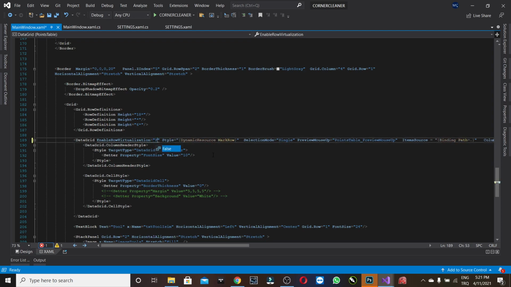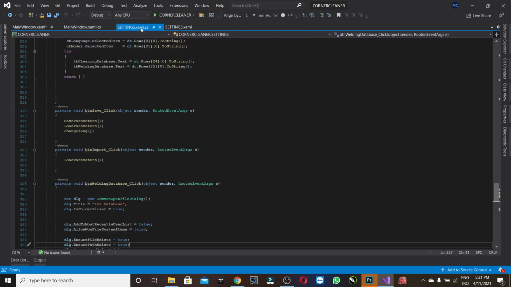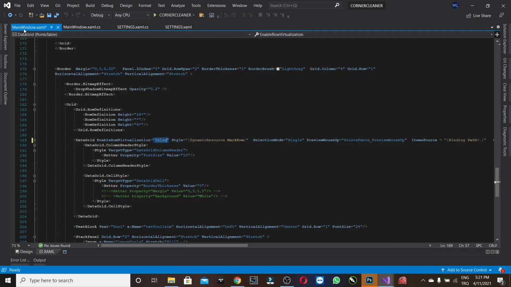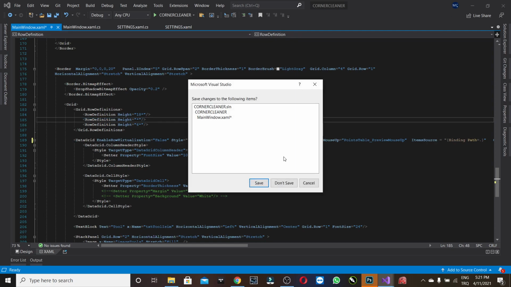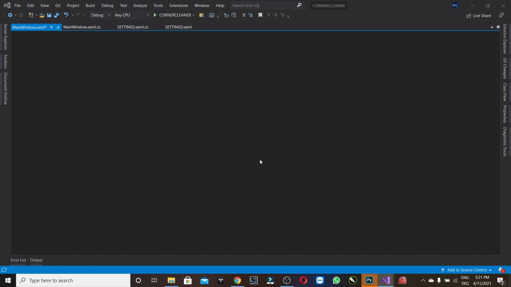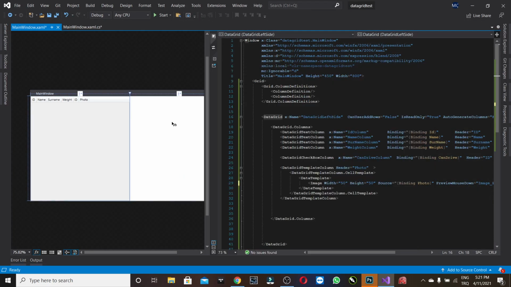So what I did is I set row virtualization to false, but this is not a good way for big lists. I did this because in this app the lists are not very big, because the longest list is not more than 200 lines. But if you have 2000 lines, in order to solve this problem, what you have to do is handle these coloring events.